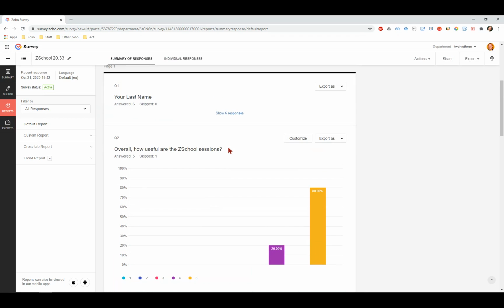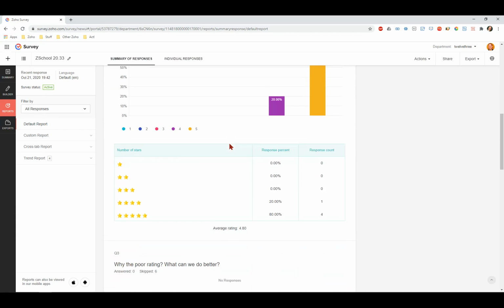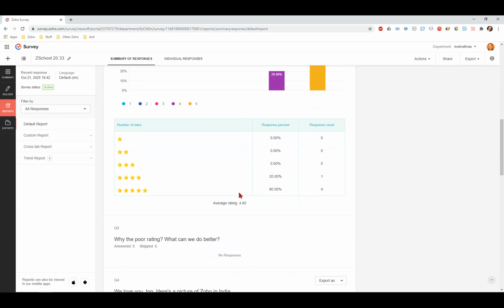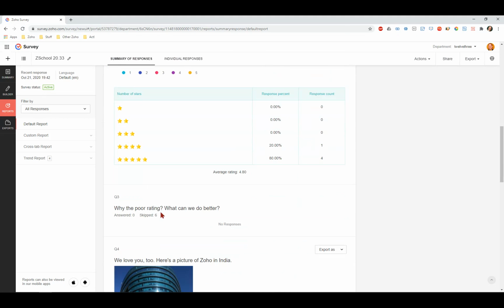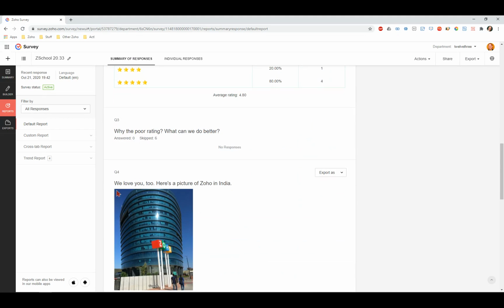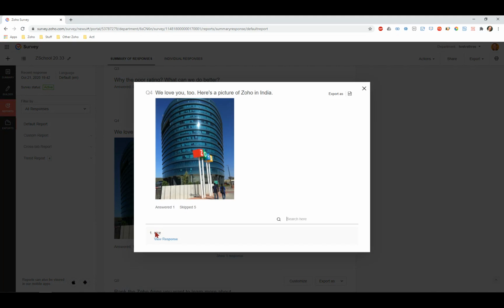So I did want to show you guys on this thing, I put some logic. If anybody had given us a 1 or a 2, I asked, why the poor rating? What can we do better? But nobody did, so you didn't see that part. But if you gave a 5, I said, we love you too. Here's a picture of India. So you probably saw that. And one person said, nice.